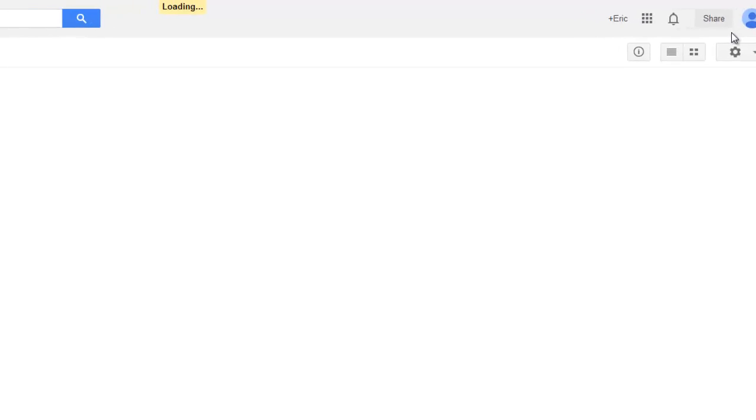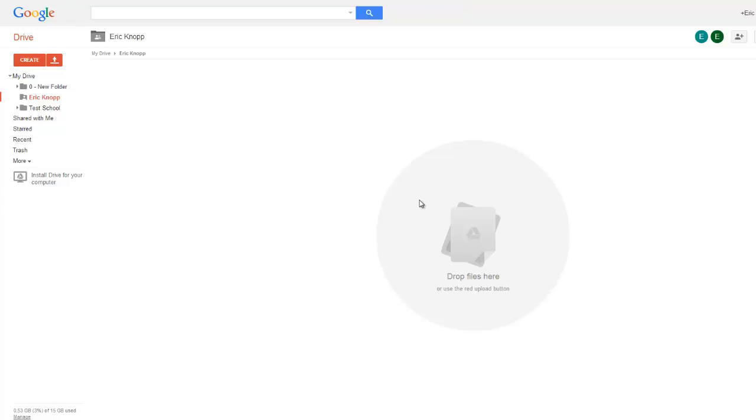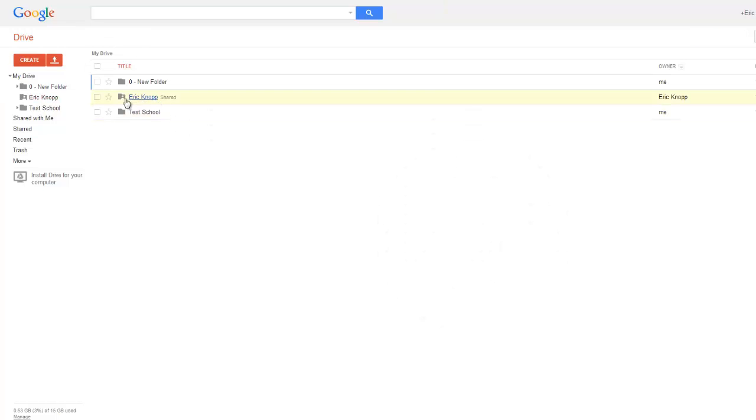I'm going to open up that email and click on the folder. The folder name, again, is going to be the student's name. Then I click Add to Drive, and then Open in Drive. Now I'm in my Google Drive account as the instructor, and I have access to this student's folder. If I go back out to my drive, I've got the student's folder in my main Google Drive folder, and then I have my Test School.